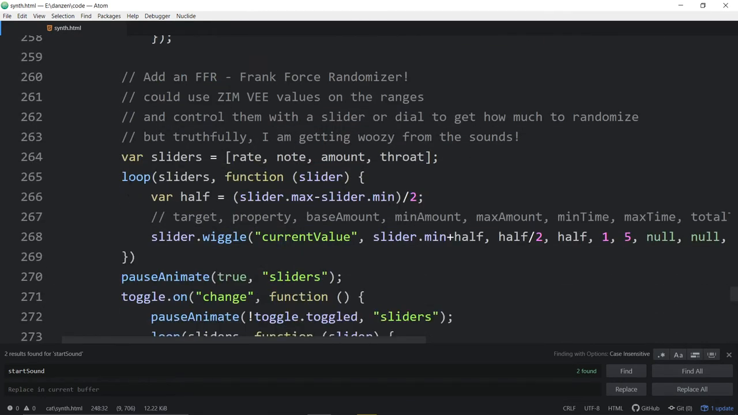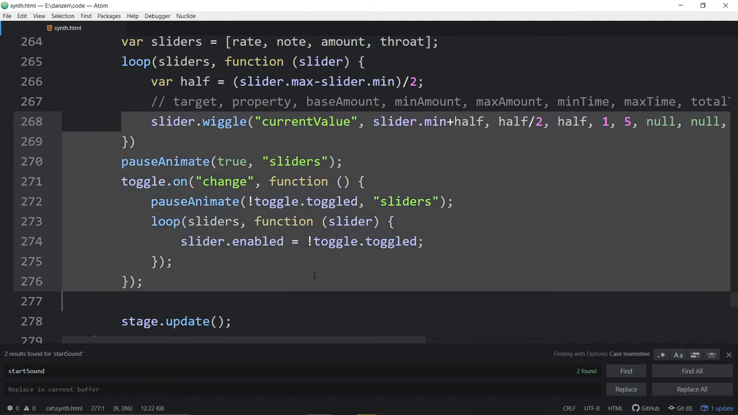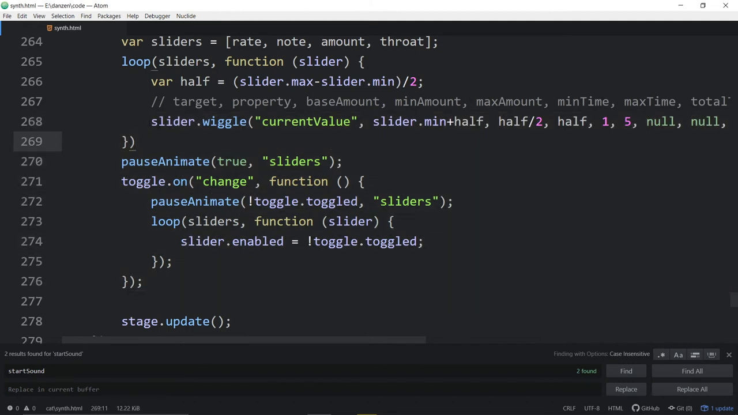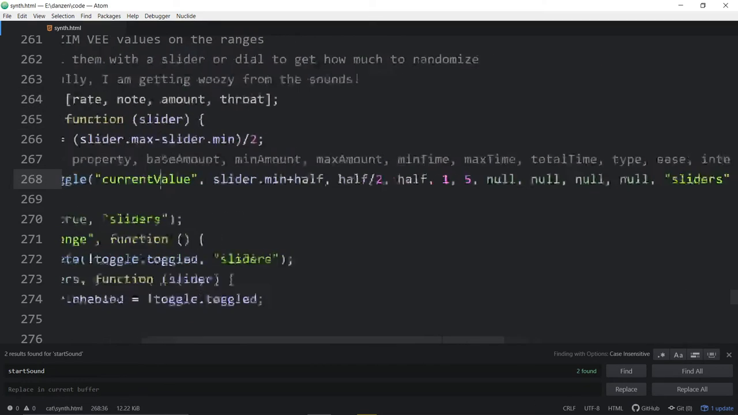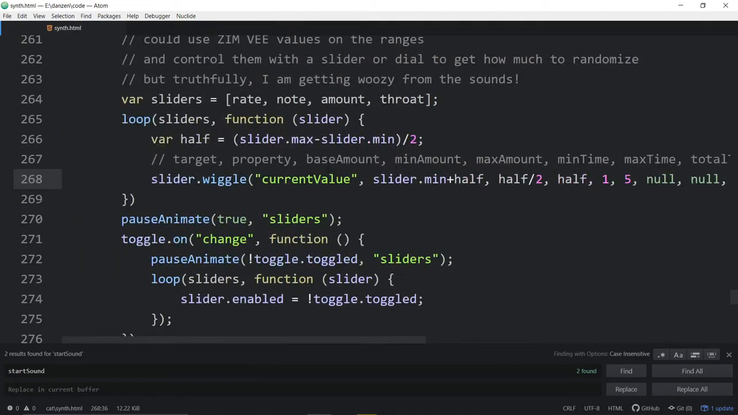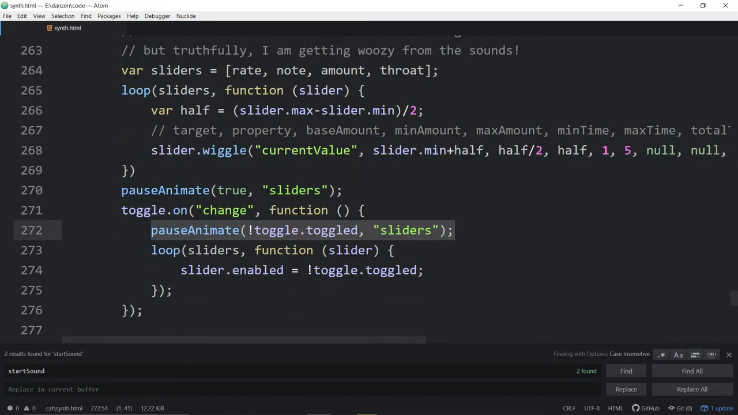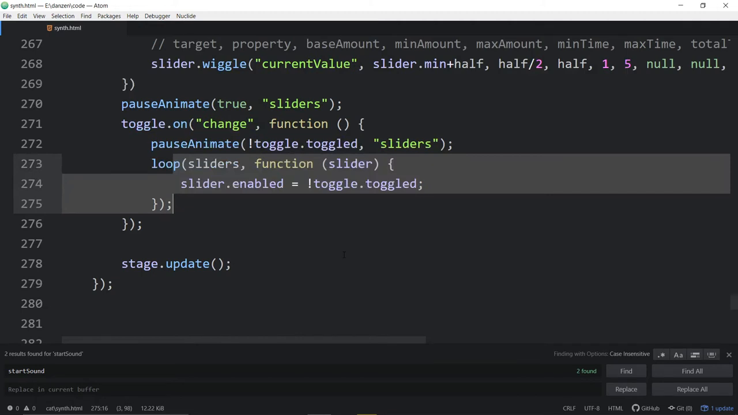This is the random slider stuff that's all going. There we are, just wiggling. We're looping through our sliders. There's the slider names. We're looping through them, and we're wiggling their current value by various amounts. And off it goes. Isn't that brilliant? It's so much fun. What's this toggle on a change? A pause, animate. Oh, that's just turning it off or on. So that pauses the wiggle or not. Something like that.